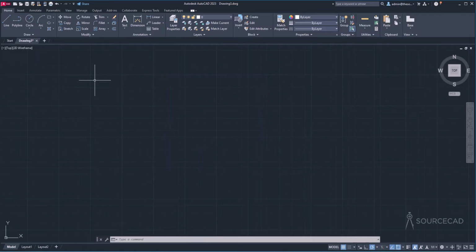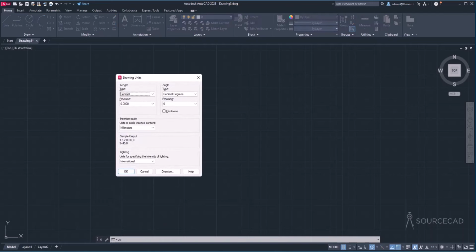All right, now let's see how we can use Multiline to make walls of a floor plan. To do that, I'll first start with units. That's the first setting. So I'm going to type UN for units, press enter, and let's start by setting the unit of this drawing. I'll select architectural here. For precision, I'll select 1/2 inch, and insertion scale is inches. With these settings, click OK.